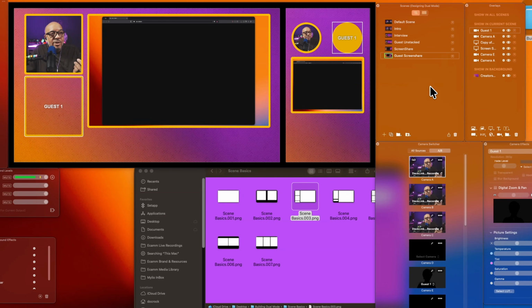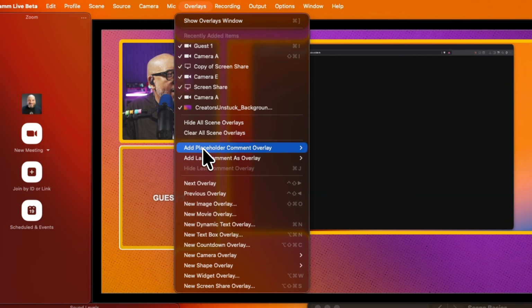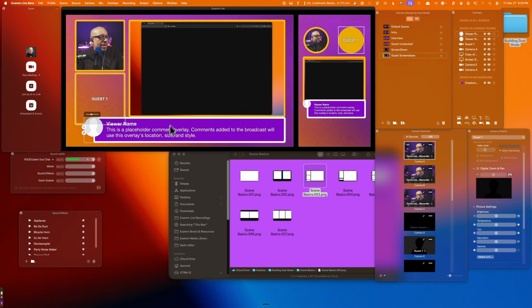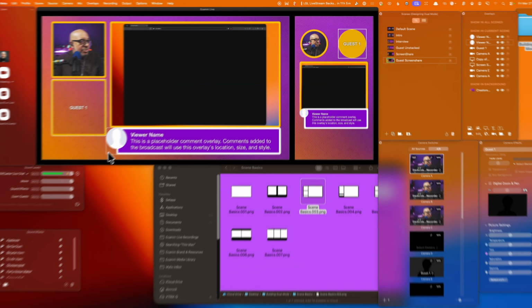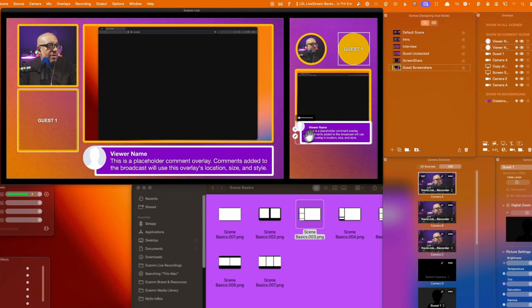And while we're here, let's go ahead and take care of the comments. So we're going to look up in the menu here, and under overlays, you have something known as a placeholder comment overlay. And so we're going to do add to both. Bingo. And here's your placeholder comment overlay. So what this allows me to do is to size a comment up so that it fits perfectly for this particular show. And on this side, I'm going to bring it down.